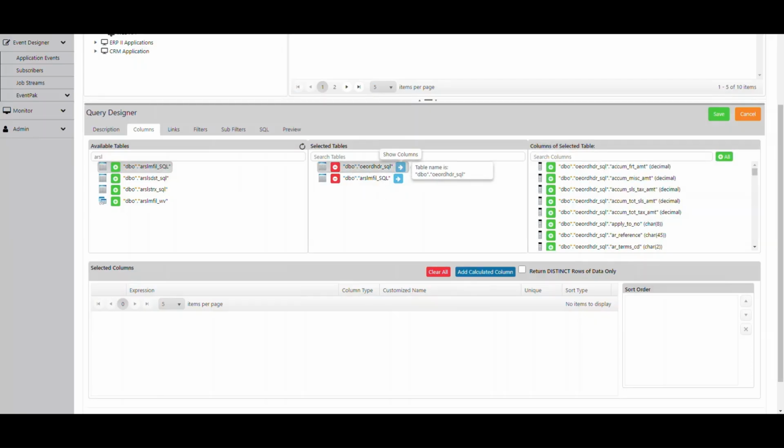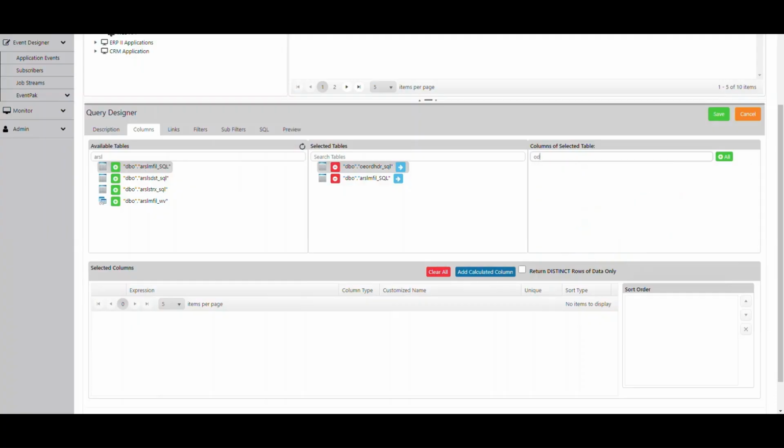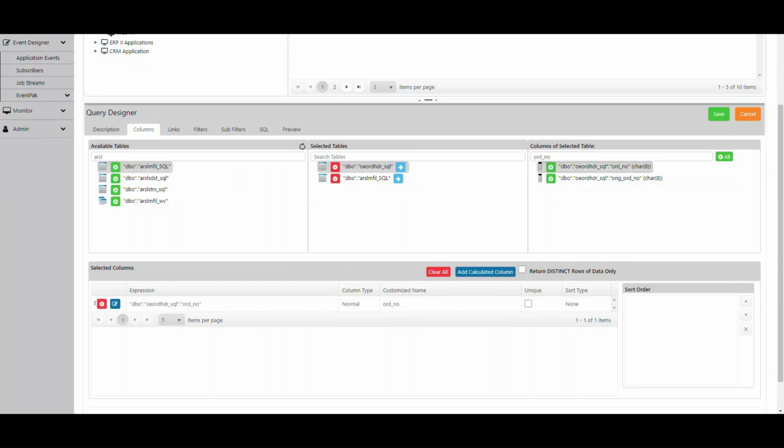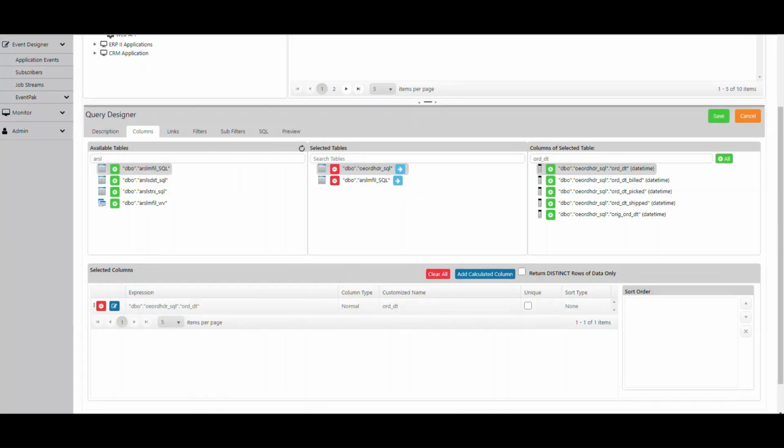table. So I'm going to go ahead and click on the blue box with the arrow to the right to open up the columns of the selected table. And I'm going to go ahead and look for the order number. Once I find it, I'm going to click on the green box with the plus sign to move it down into the selected columns area.